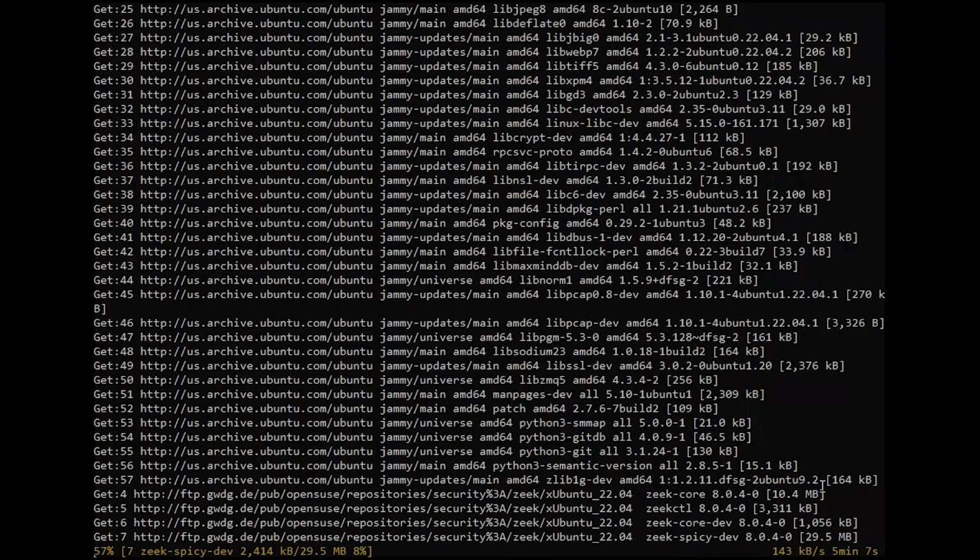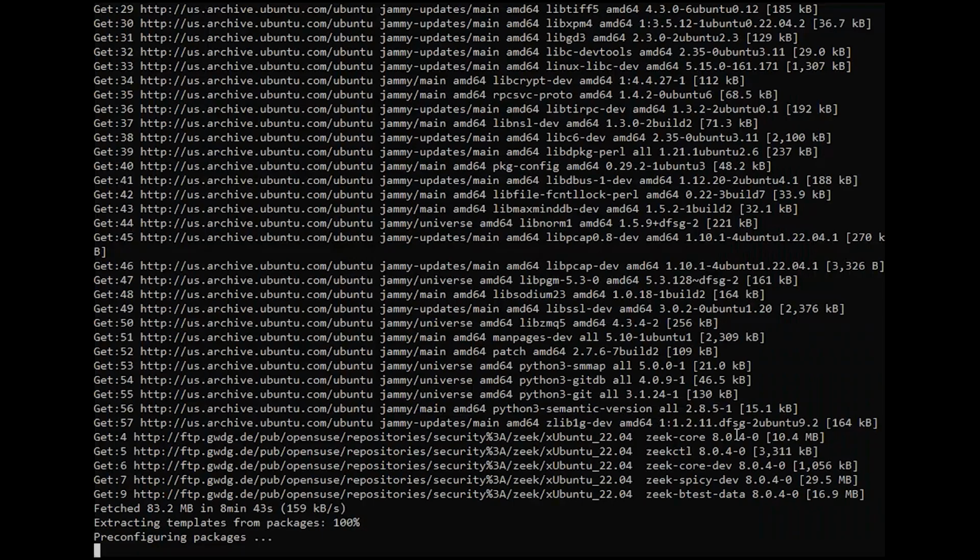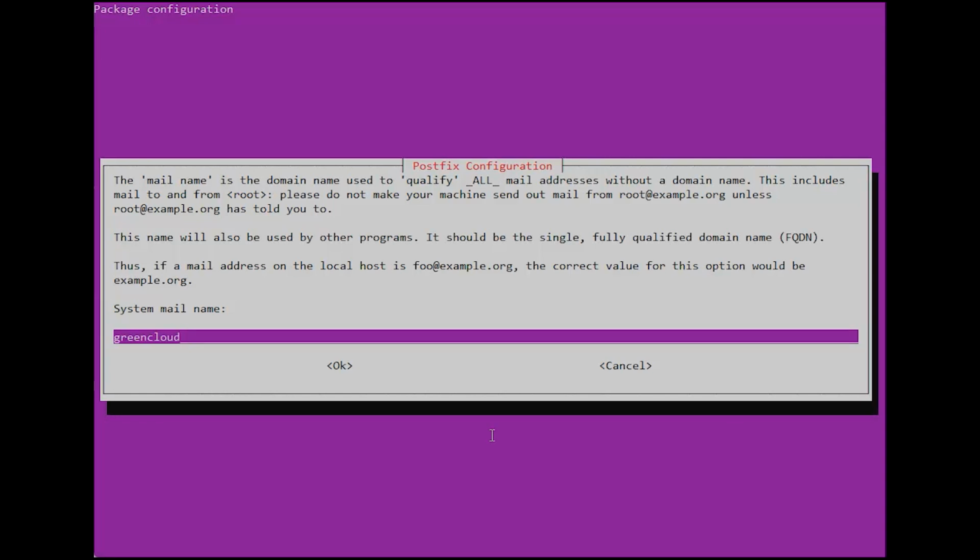During the installation, you will be asked to select your mail server. Select local only and press the Enter key. You will be asked to provide your mail server hostname.